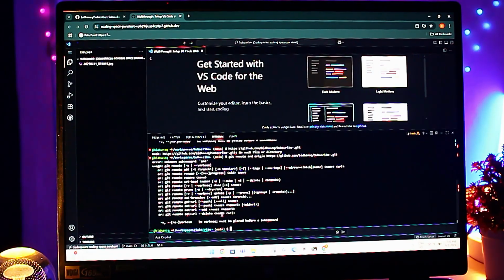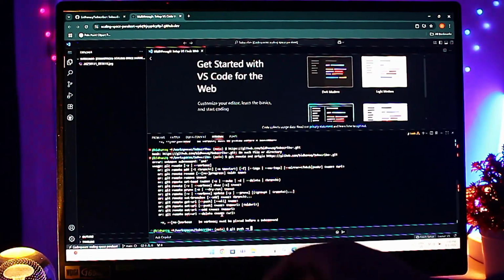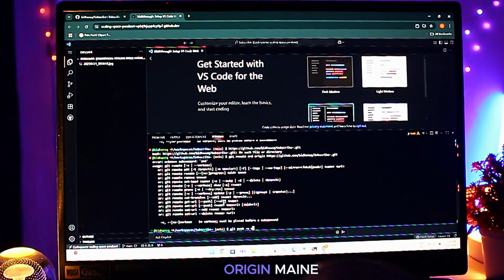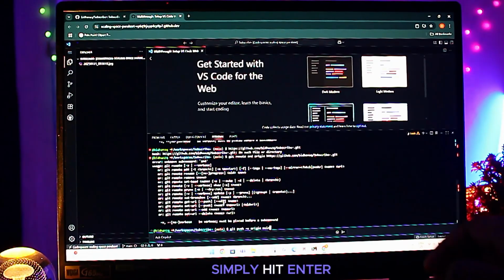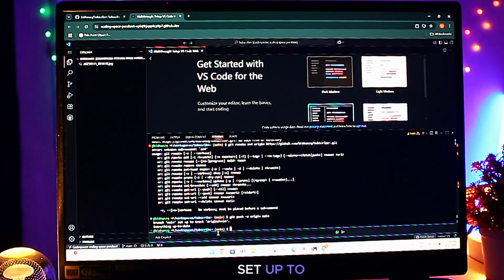Step 6 is to push your code. To push the code, simply git push -u origin main. Simply hit enter and it says set up to track origin main. Everything is up to date.